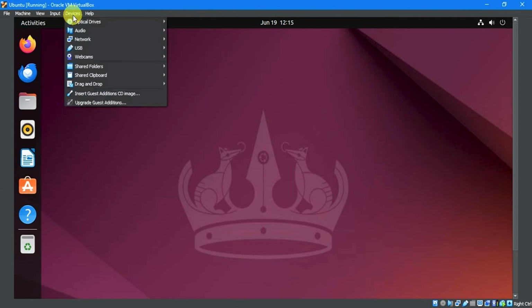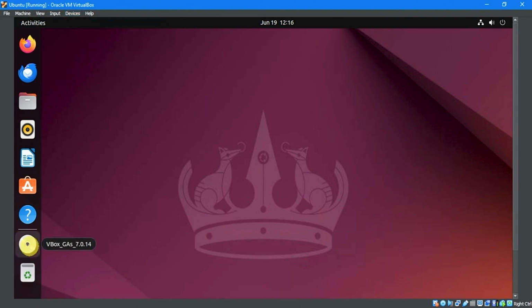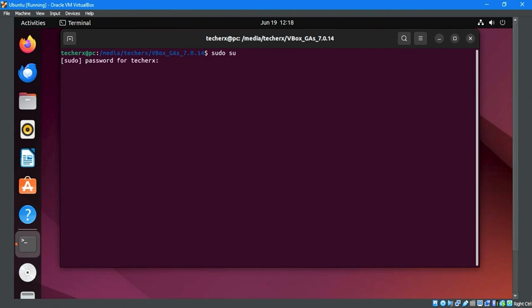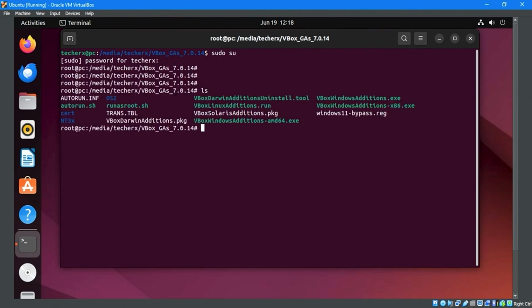Navigate to the Devices menu and click Insert Guest Additions CD image. On the taskbar, click the VirtualBox 7.0.14 icon. Then select Open in Terminal from the top Tools option. Run the sudo su command, input the password, and use the ls command to list all files.